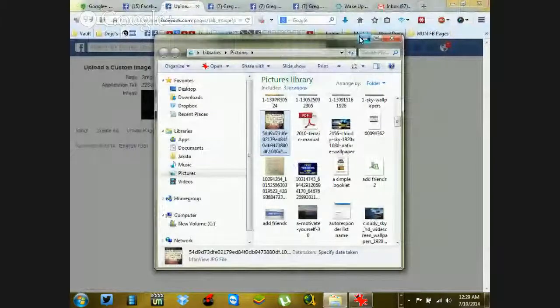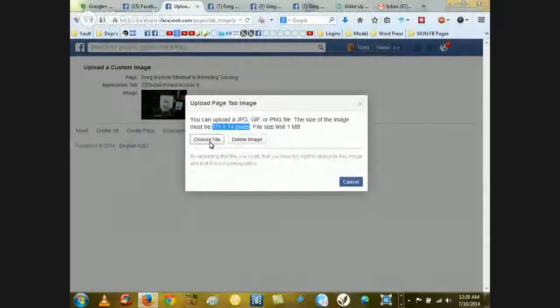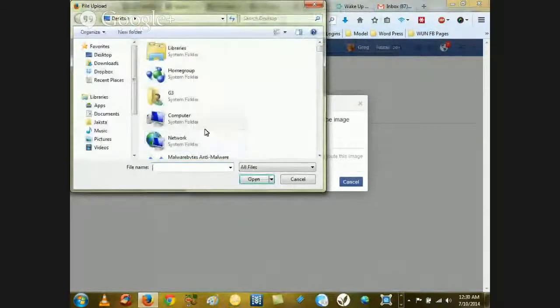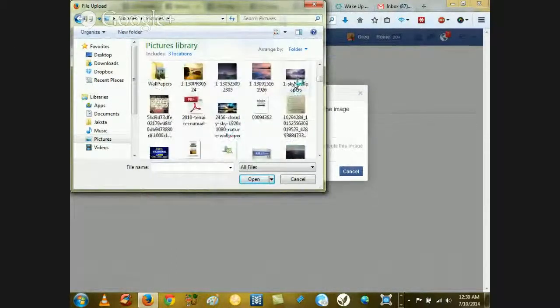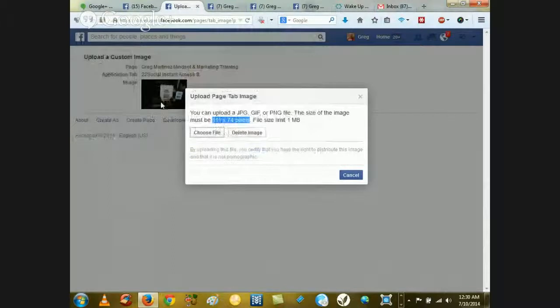Now you can go back right here, and you can say Choose File. Another window pops up, asks you where the file is actually at. You go to Pictures, you go find your file. Now that you've already resized the image, you just double click it, it should automatically open, or you click it once and hit Open, and your image will show up just like mine did over there.